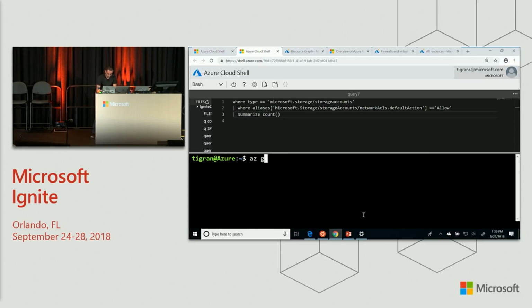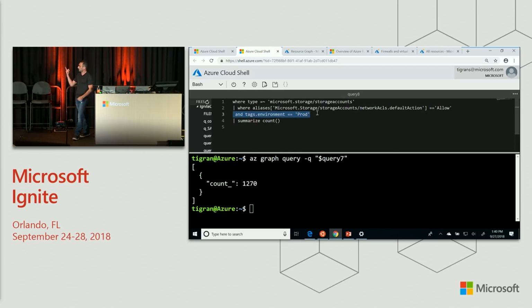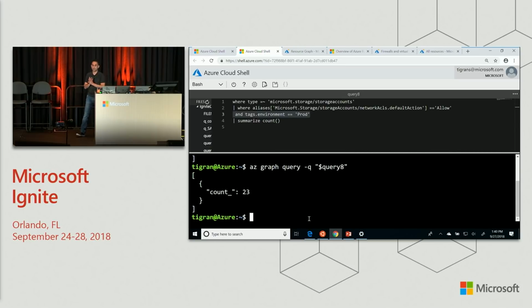az graph query -q $query, and it's query 7. OK. Now, I have in my environment more than 1,000 storage accounts that are vulnerable, according to the rule. They have the rules for that. But I need only those that are in my production environment. So I will refine this query even further, and I will add where tag environment equal to production. And I will see how many of those I have in my production environment. So I have only 23.